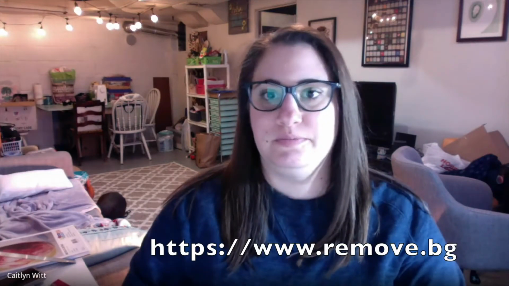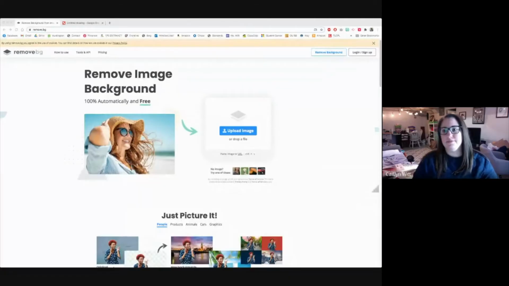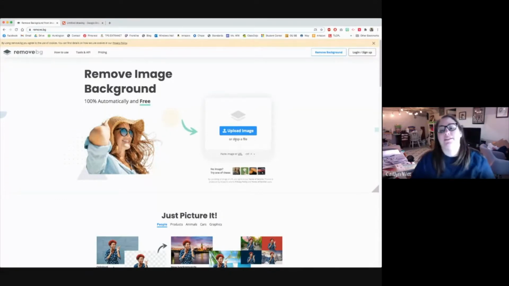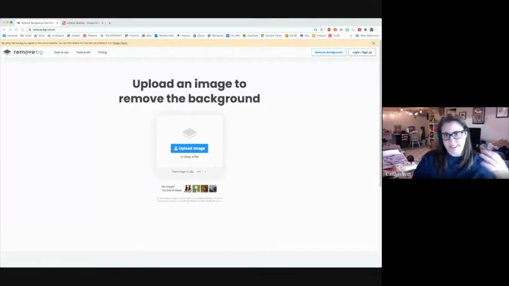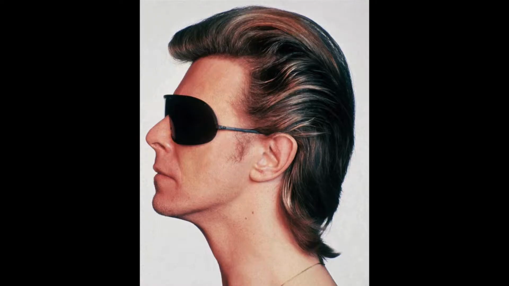And we are going to bring that into the Remove BG website. And this is really simple. I will show you. So here's our Remove BG website. And right here it says upload or drop file. So when I click upload, it should open your pictures in your Google Drive if you're on a Chromebook. For me, I have it saved on my desktop because I am on a computer. I'm going to use this image of David Bowie and click open.